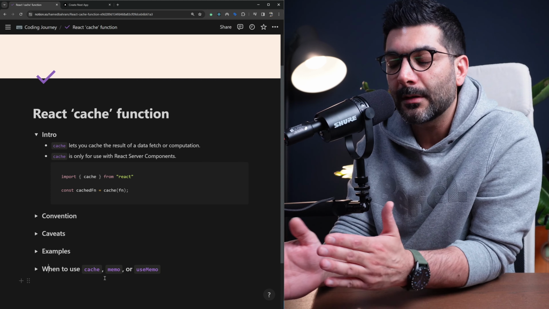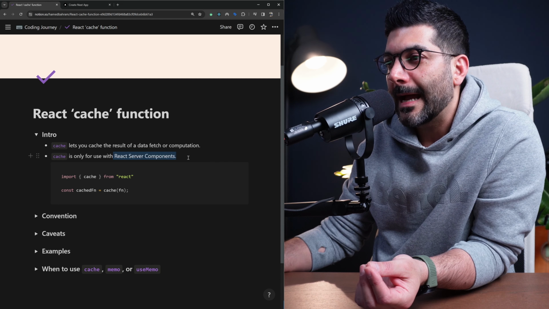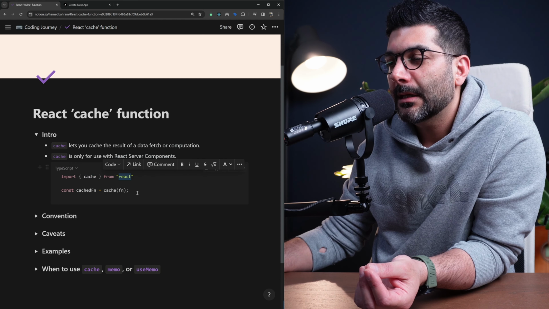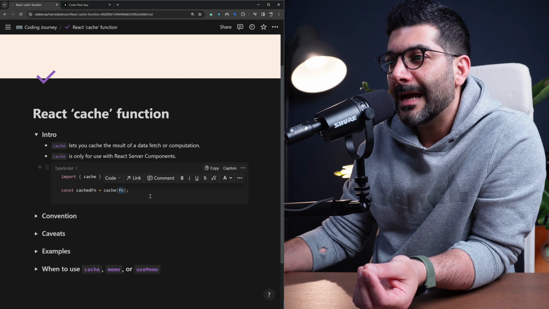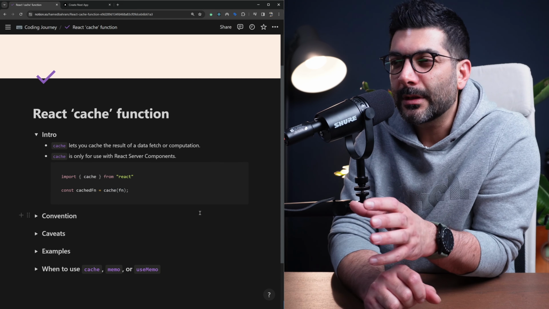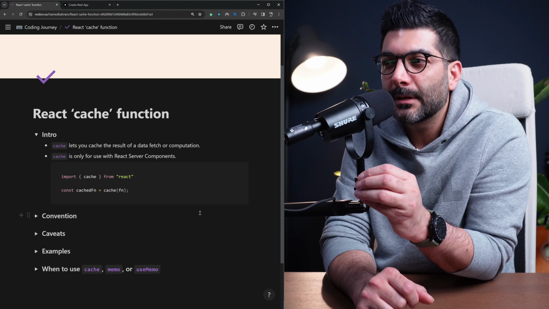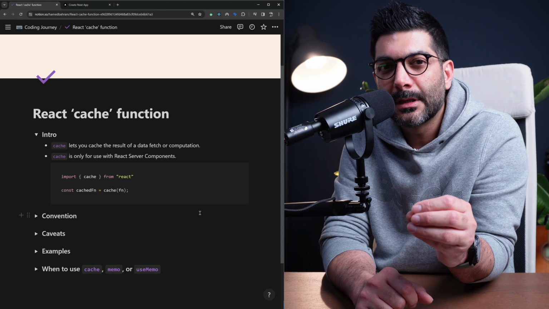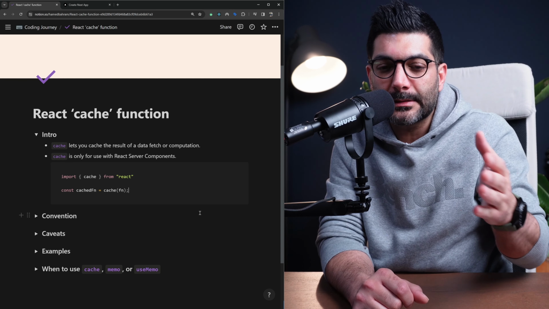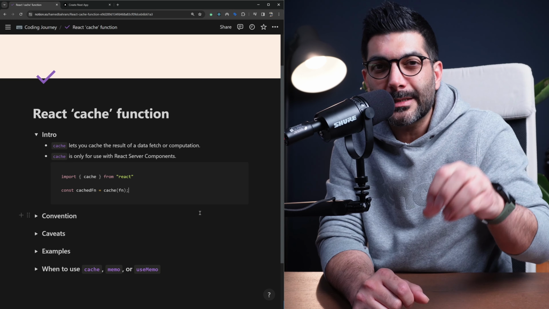So as I mentioned, cache is only for use with React server components. So you would just import this from React and you would call it and pass a function to it. Now, just a quick note that this is different from NextJS's cache. I'm going to have a video about caching in NextJS very soon, so stay tuned for that video.